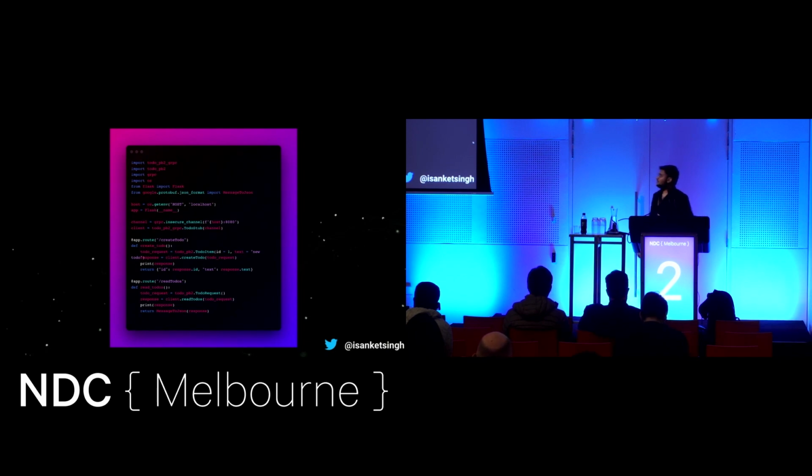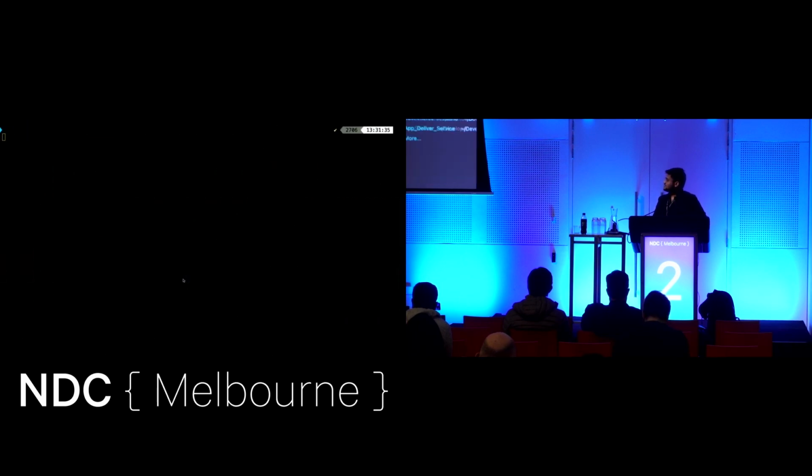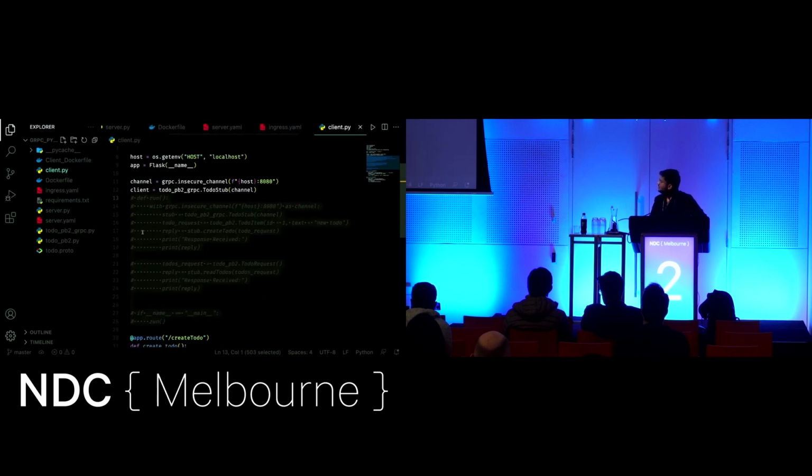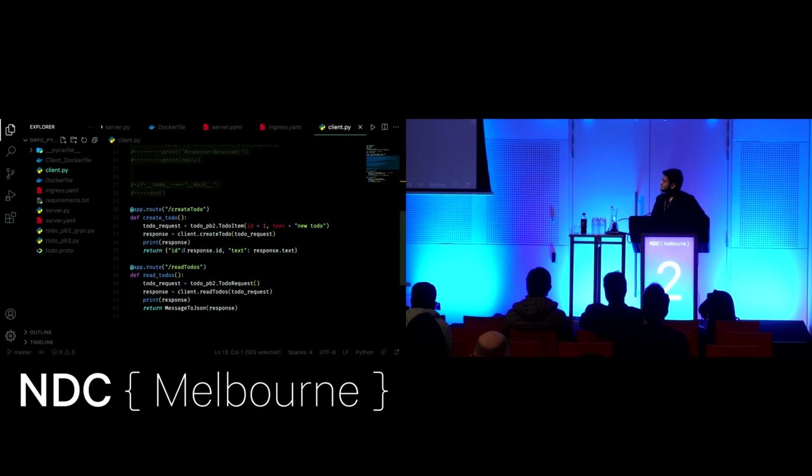So what I have done here is, like in the actual implementation, if you will see, I have changed the client code to a basic Flask kind of an application. If you will see client.py, I have commented out all of this. And I have created this basic Flask API where I can have /create to do and /read to do. It is again consuming all of the gRPC code in the same manner, right?